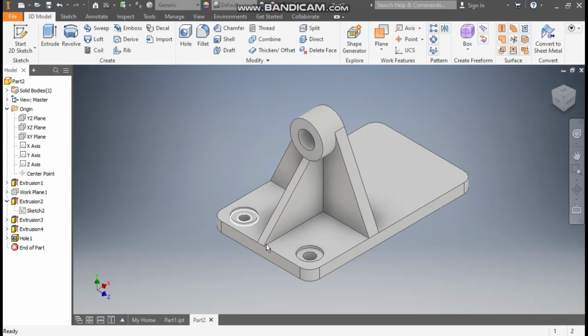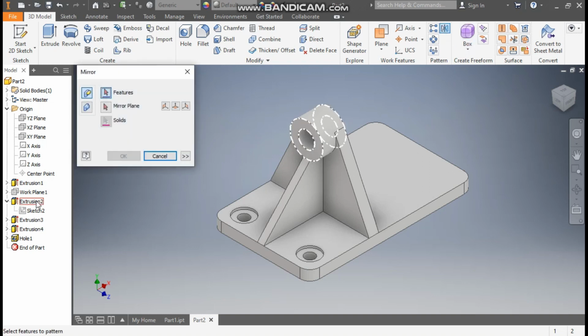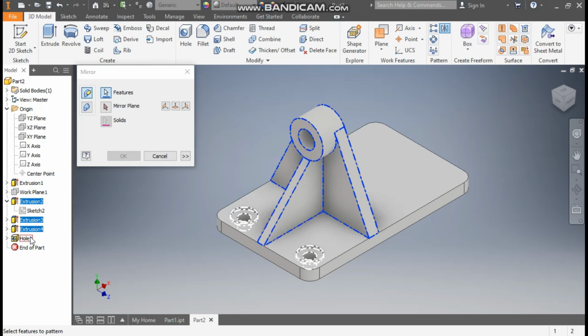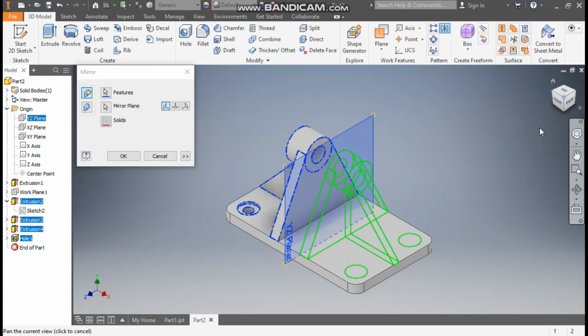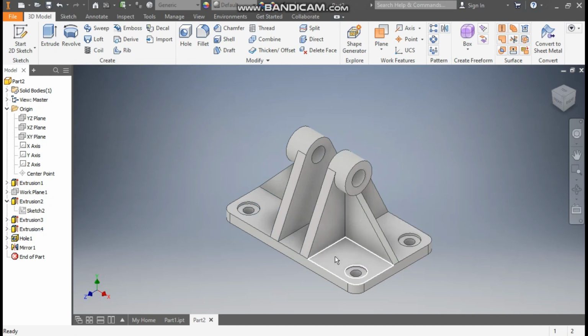Now we are going to mirror the complete profile this side. Okay, so here go to mirror command. We'll select from extrude 2, extrude 3, 4 and hole 1. Go to mirror plane, and here we are going to select the YZ plane. Rotate the view. Here you can see the same profile is being shown. Now when I press OK, the same profile will be generated.